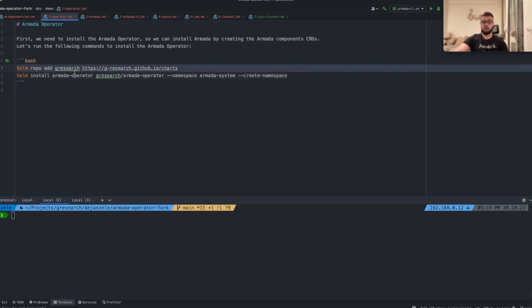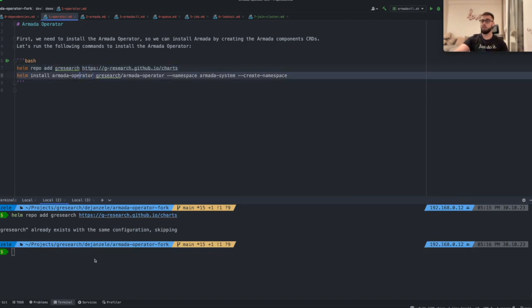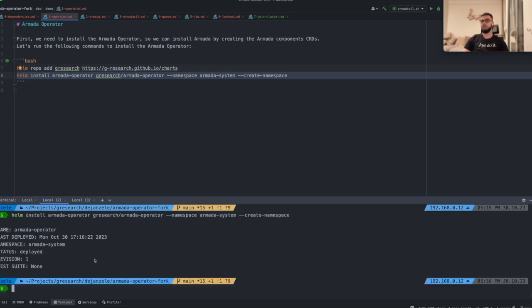First, we add the public G-Research Helm registry by running the helm repo add command. Okay, I already have it locally. And after that, we just helm install the Armada operator. This should go fast, like I said. And voila, let's assume this works and move on.